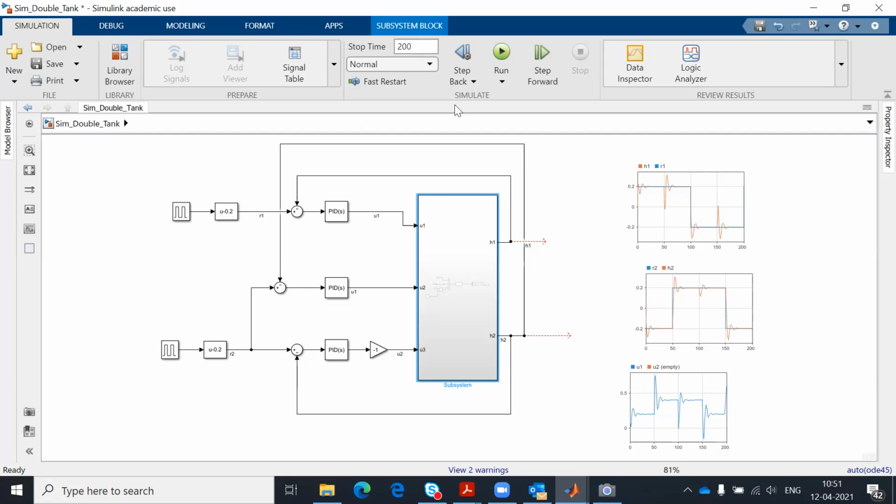You could design any controller. It could be a state space controller, it could be even LQR, but the parameters of the controller can change when the parameters of the system change. Okay, this one is called adaptive control.